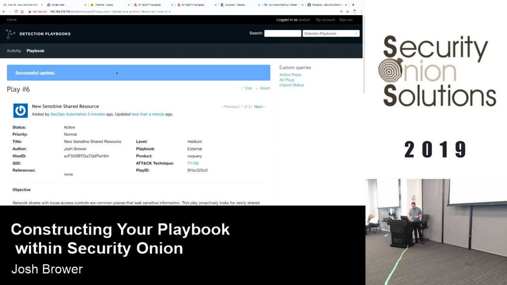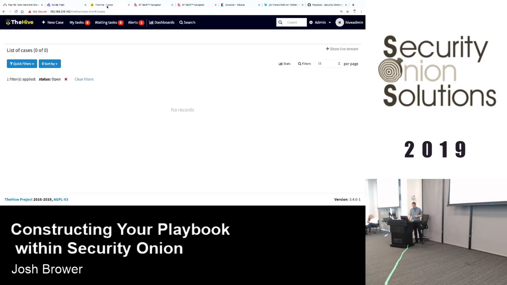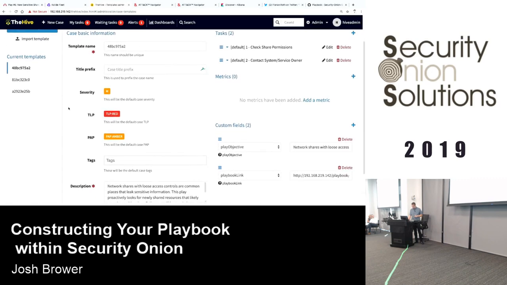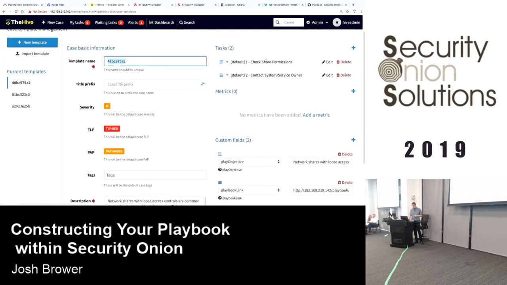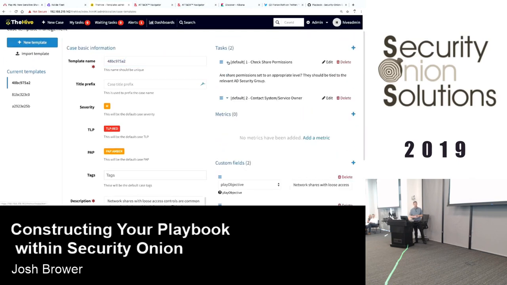And then it's also creating a Hive case template. Come over here to the Hive under admin, case templates. You can see that we have some case templates that we've automatically created. The template name is that play ID from over here in the play. You can see we have the description already, the play objective, the link to the playbook, as well as the specific tasks that were in that Sigma. Okay, so you can tie the Sigma and the detection strategy directly to the case template, and we'll see what that looks like from an alert perspective in just a minute.